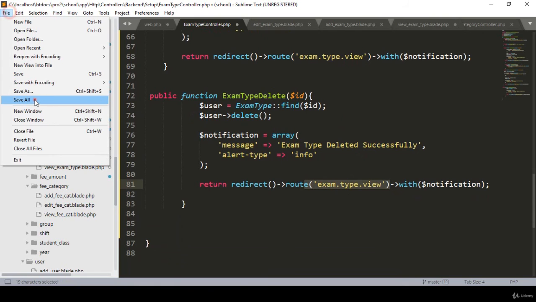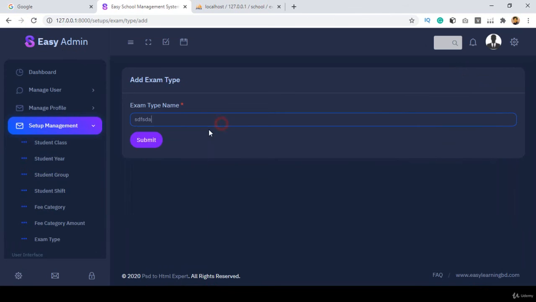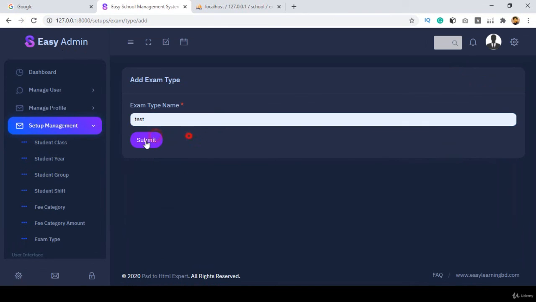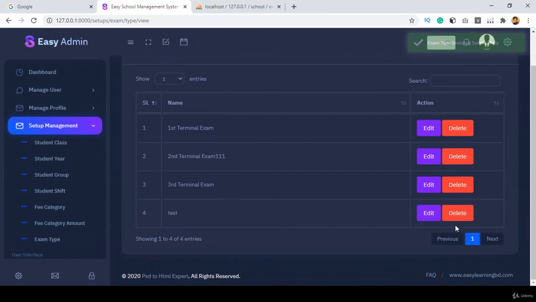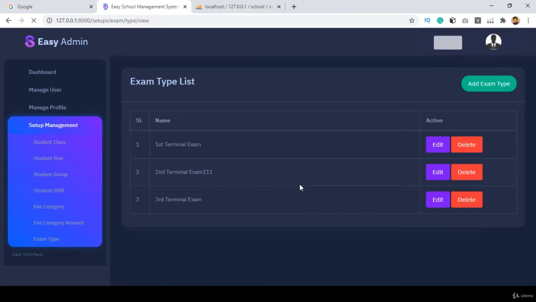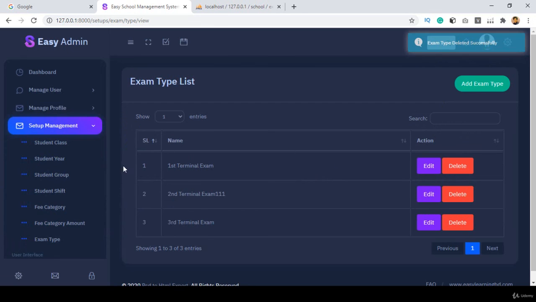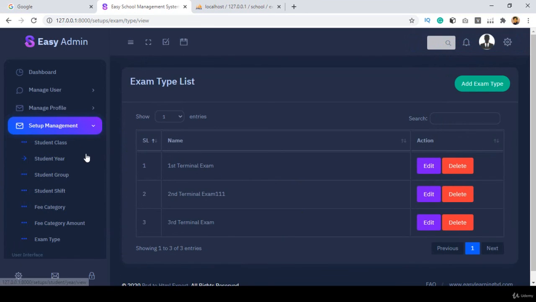Perfect. Now click save all. Now go there, click refresh. Now better I insert another new data. Here I want to insert new data. I insert as test. Click submit. Exam type inserted successful. Now I want to delete it. Click yes to delete. Yeah, exam type deleted successfully. It's now totally gone. So friend, that is a pretty simple CRUD application we have successfully done.